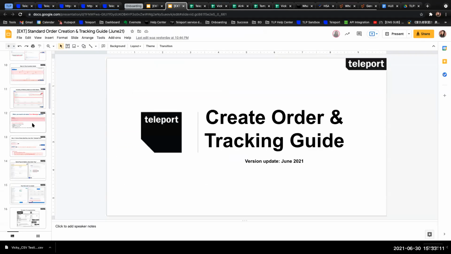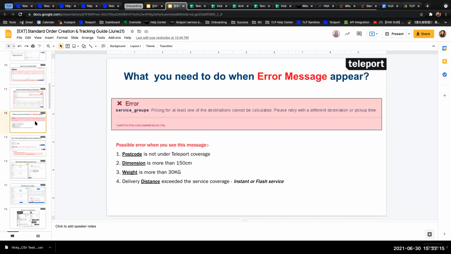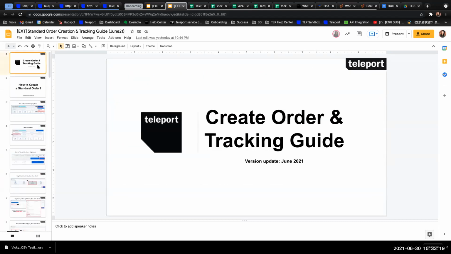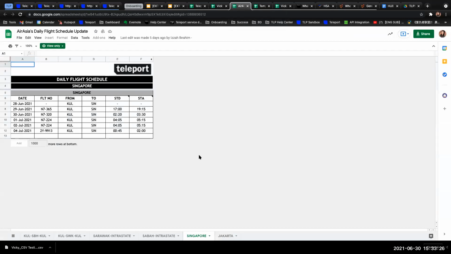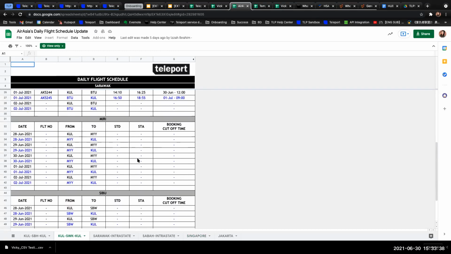All the information here in terms of the steps, the requirements, and the mandatory fields are all included in the create order guidelines. There is also some additional information, for example this flight schedule, which will be shared with each merchant. The flight schedule will be updated by our cross-border team every Friday or Saturday, so make sure to check it.